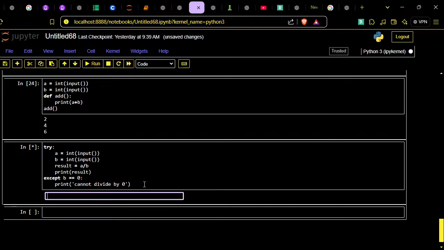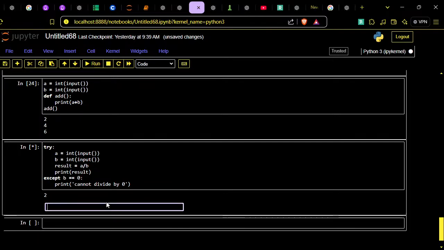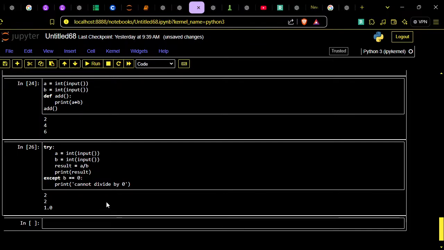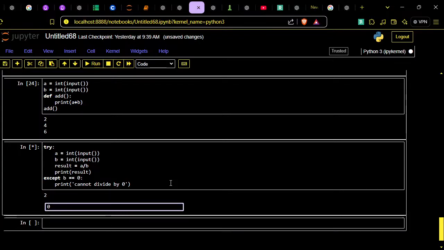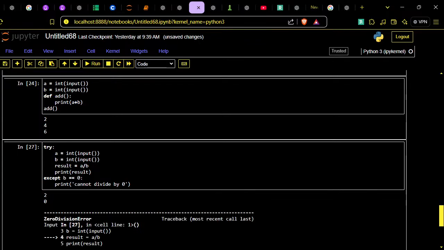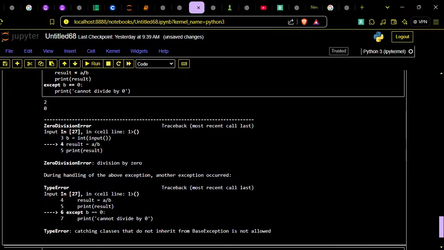Let's see if it works this time. It works. Looks like 2 divided by 2 is 1.0. Okay, let's run this again. 2 and 0, division error.